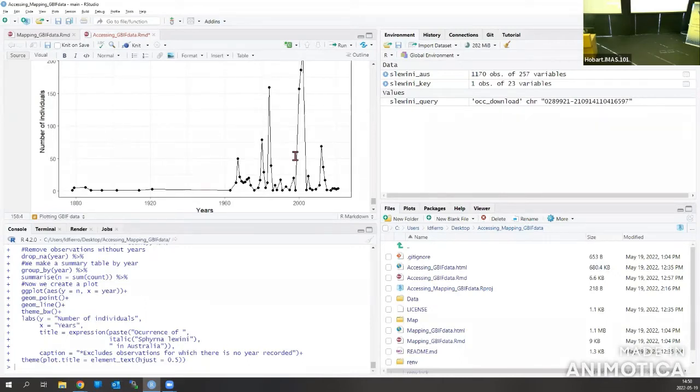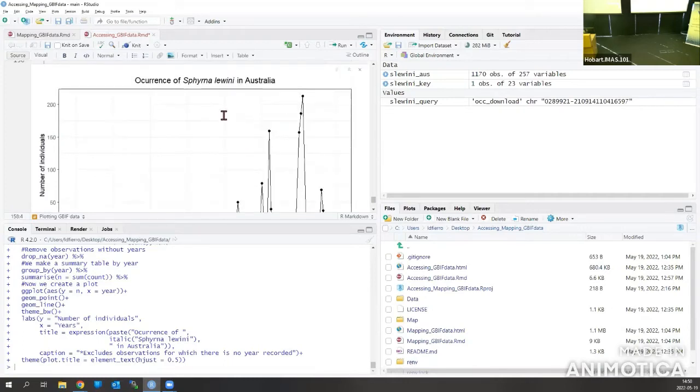Do we have any questions at the moment? No? Do you want to have a quick break, or should I just go with the mapping? I think I'll go with the mapping.